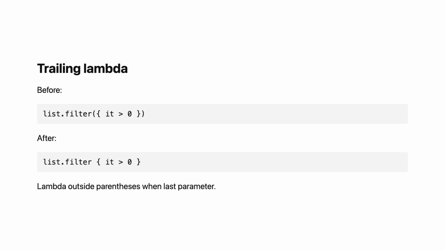When the last parameter is a function, you can move the lambda outside the parentheses. listOf(1, 2, 3).filter({ it > 1 }) becomes listOf(1, 2, 3).filter { it > 1 }. If the lambda is the only parameter, you can omit the parentheses entirely: run { ... }. This makes code read more naturally. The lambda looks like a code block following the function. Trailing lambda is syntactic sugar. The meaning is the same.